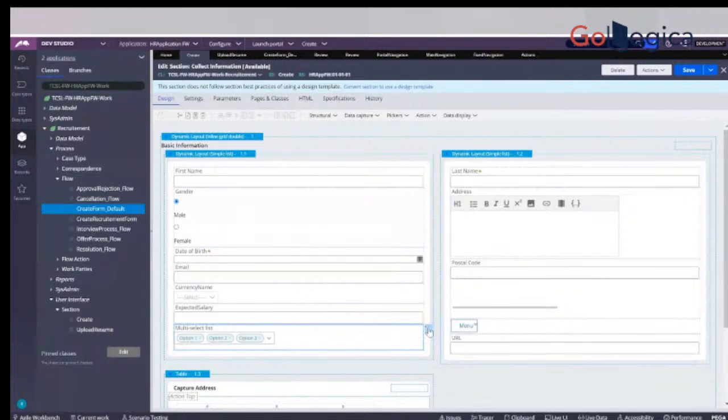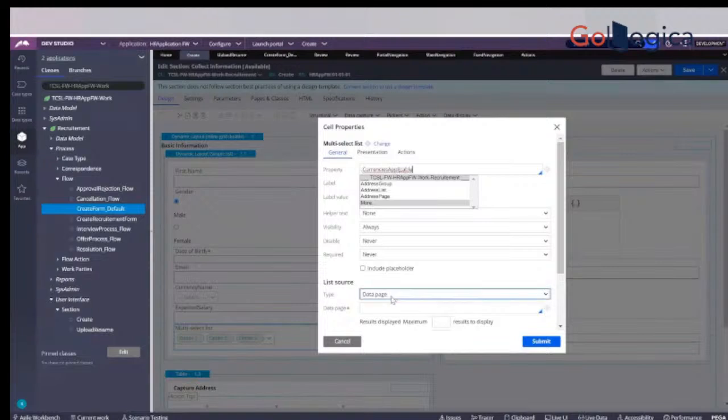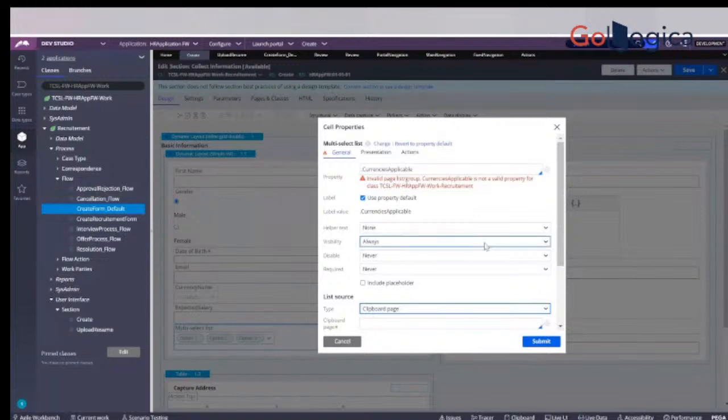If you have certain 3 to 4 options that you want to select, you can say something like currencies applicable. So you can specify what are the currencies that are applicable. For this you need a list. So that list I need to define. I need to define one list. That list is something we need to create. It is applicable only for the list.